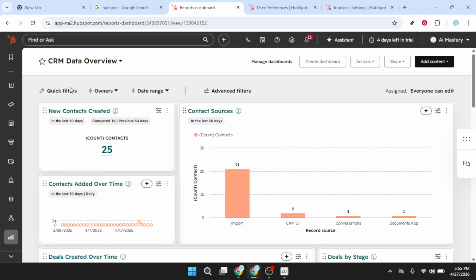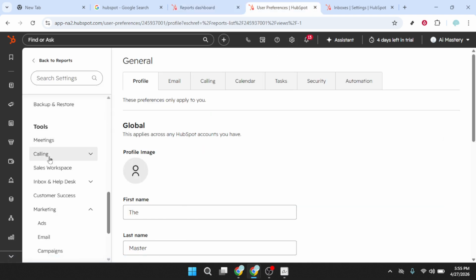Once you're in, go to the settings area by clicking the gear icon at the top of the screen. In the left sidebar, find Inbox and Help Desk. This is where your shared communication channels live and where you control how messages get routed to your team. Inside that section, click Inboxes to view your existing inboxes and add new channels.